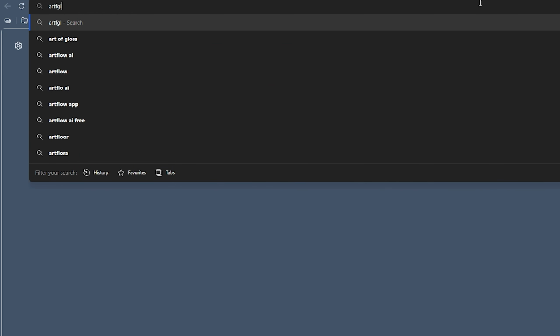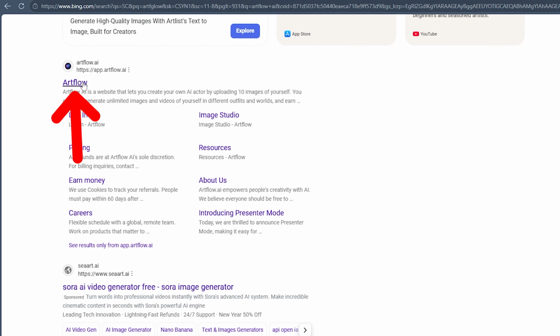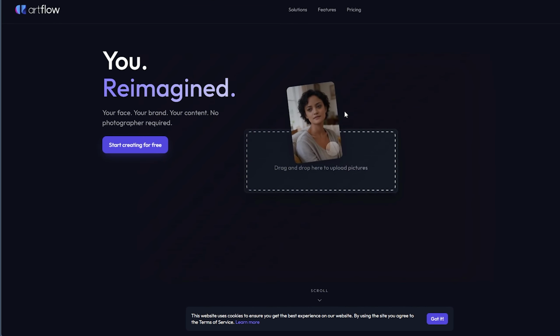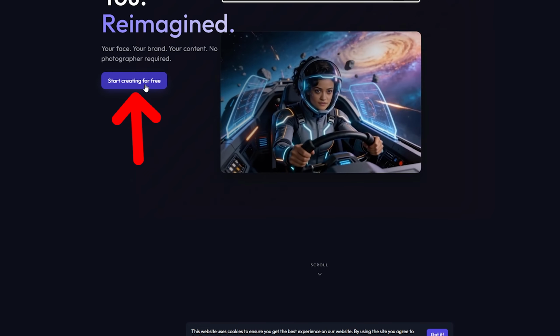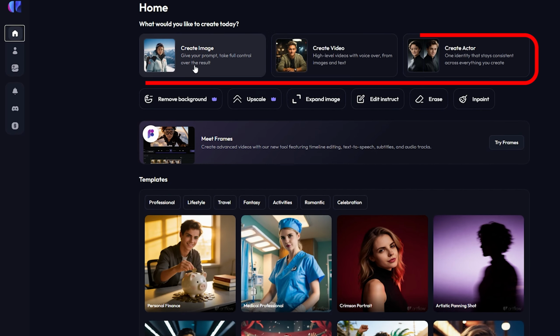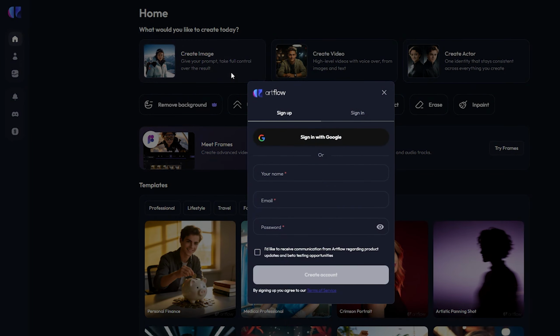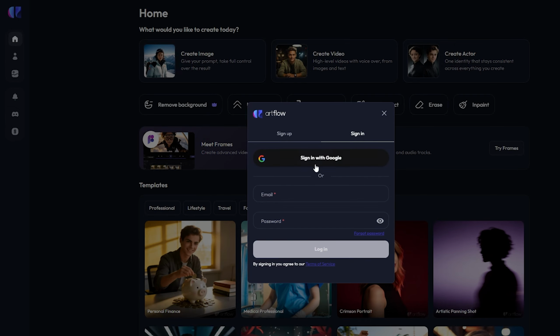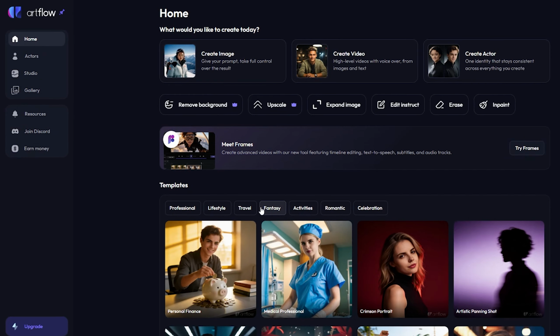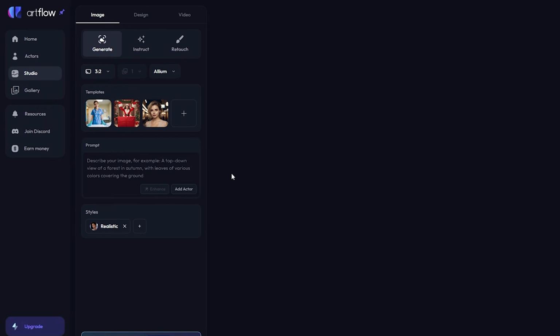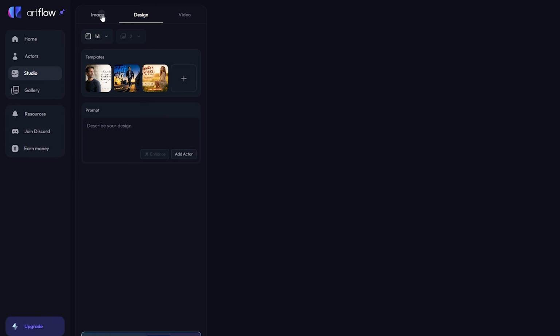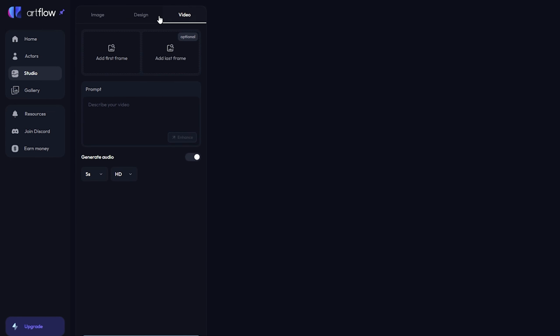After that, we have Artflow.ai. Just go for this option. And of course, you will have to sign in using your account. After that, click on Start Creating for free. Then here you can choose between creating an image, creating a video, creating an actor, and so on. I'm going to click on Create Image. And of course, you'll have to sign in using your account. After signing in, you'll have to accept the terms and conditions. Then let's go for any option. But this method uses credits in order to generate some images or generate some videos.